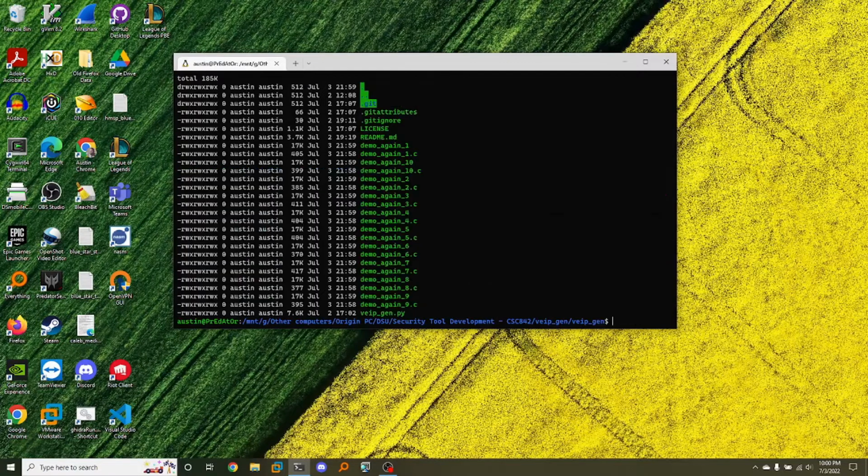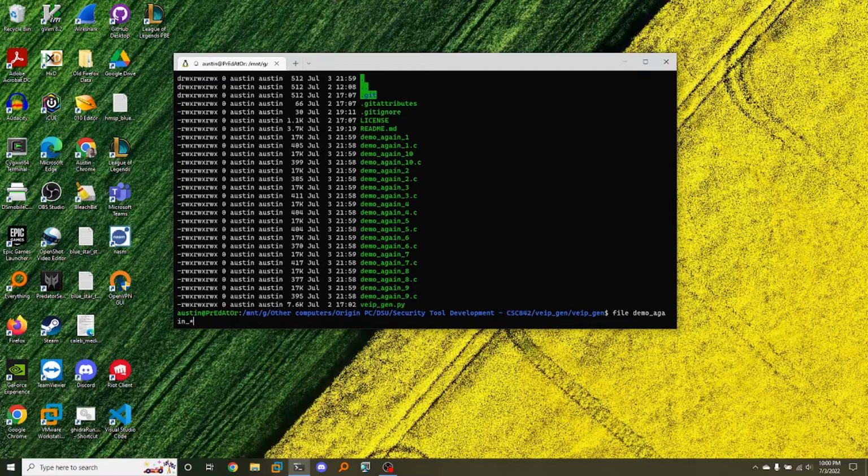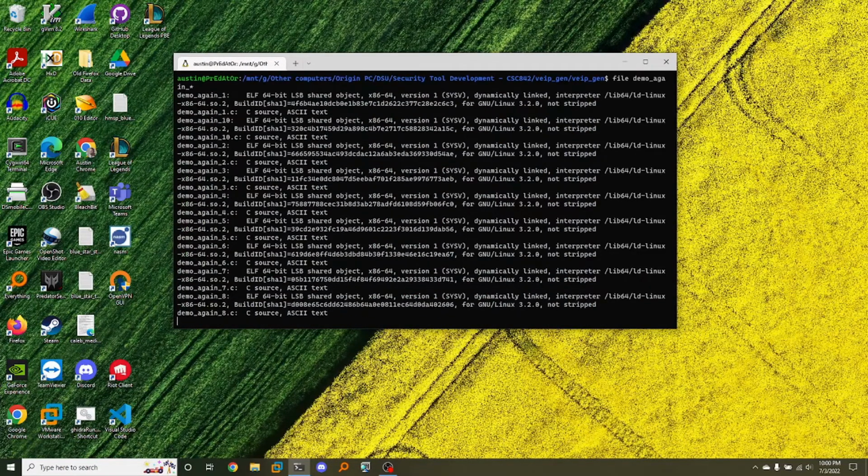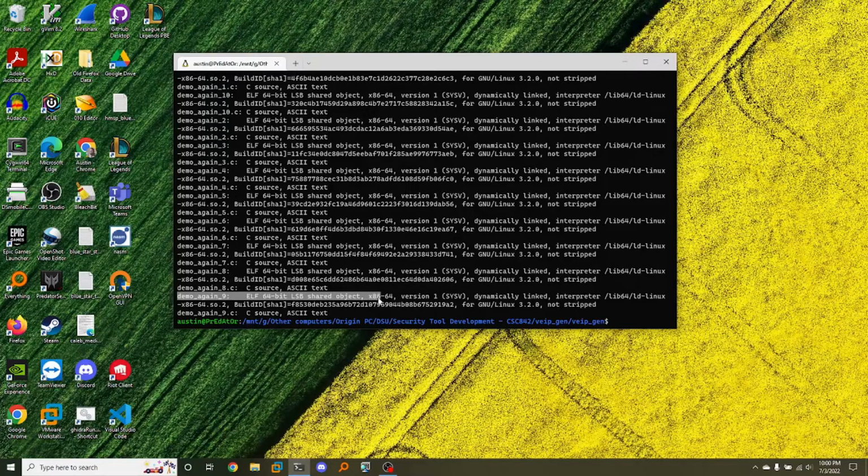So now if we look in our current directory, not only do we have the C files, we also have the binary files. We can actually see here all the different files. We have demo again 9, which is a 64-bit ELF, and we have the demo again 9.c, which is C source ASCII text. So we can see that it actually did compile all of those with our little bash script.